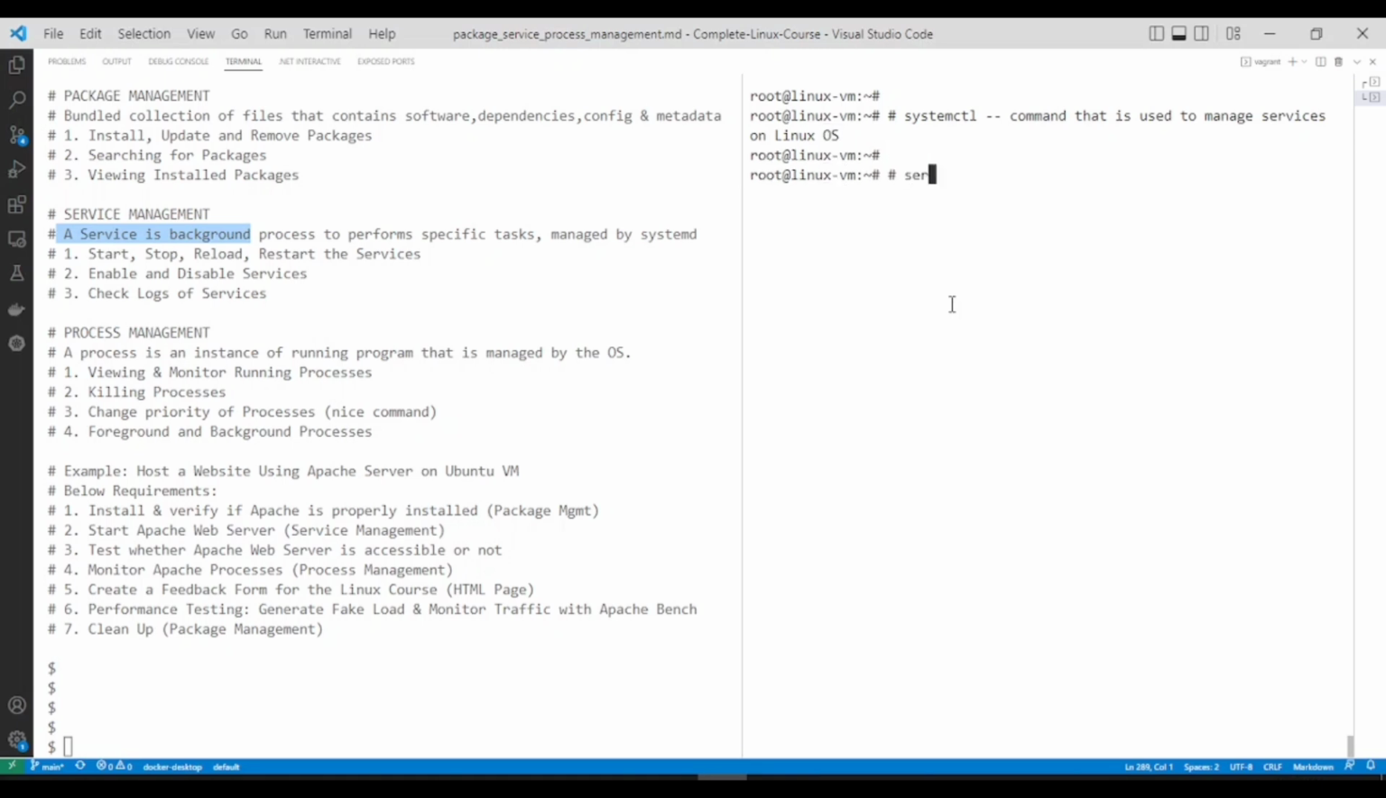Earlier, there was a utility named service, or the service command, and it is still there. So the service command can also be used to manage the services. For this particular session, we will stick to the systemctl command.